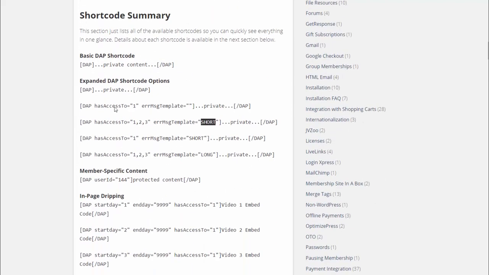For example, if you want to only display content to users that have access to certain products and do not have access to certain products, you can do that as well using the parameters has access to and has no access to. And you can specify the product IDs. As long as users have access to any one of these products, they can see this message.